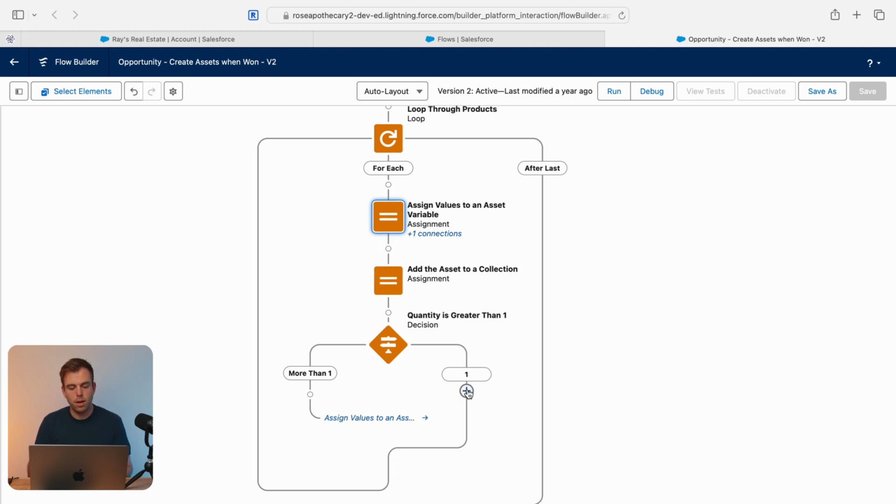If it's equal to one, we don't need to repeat it. We don't need to create another asset for this particular line item. So let's just finish this part of the loop, and then it'll move on to the next line item in our looping collection.